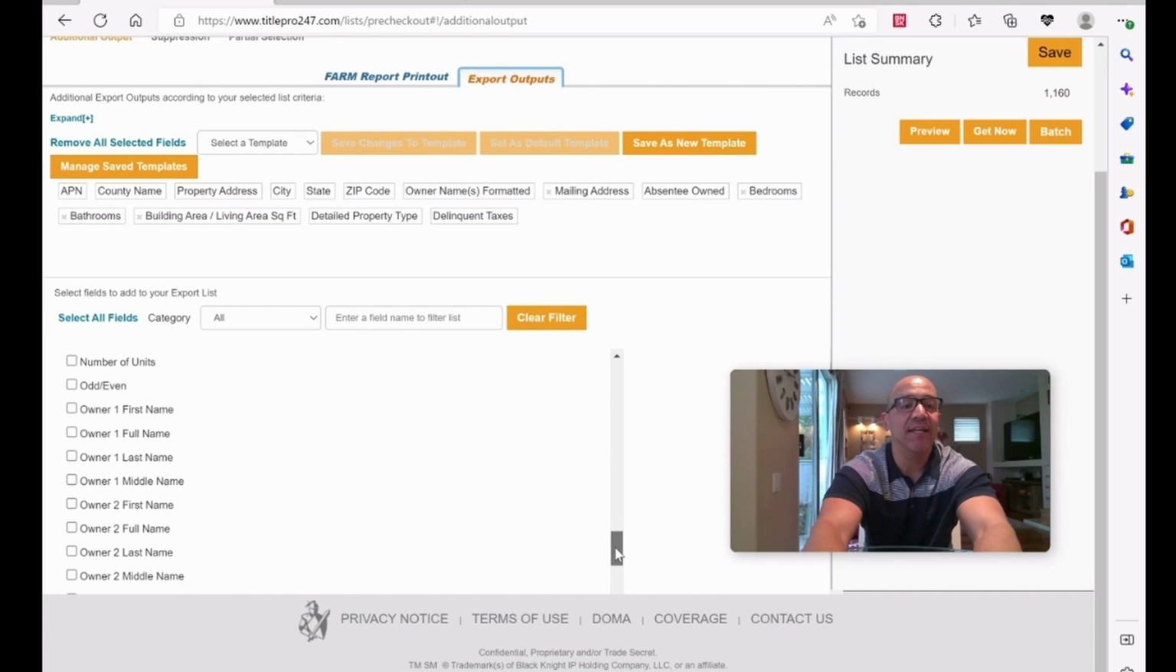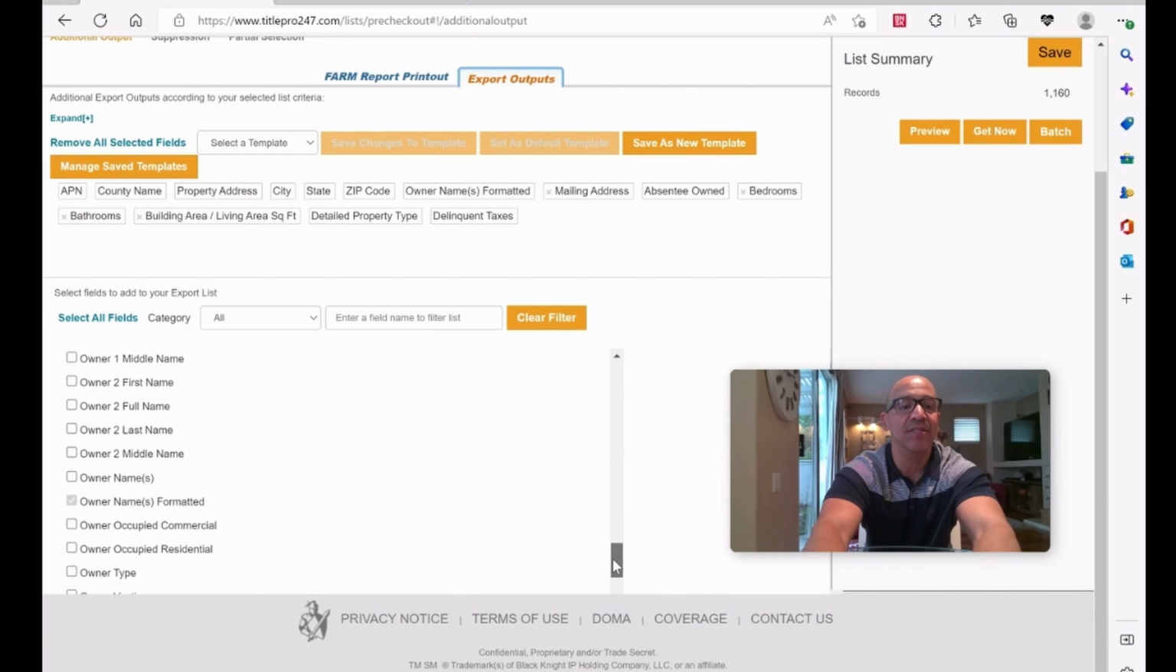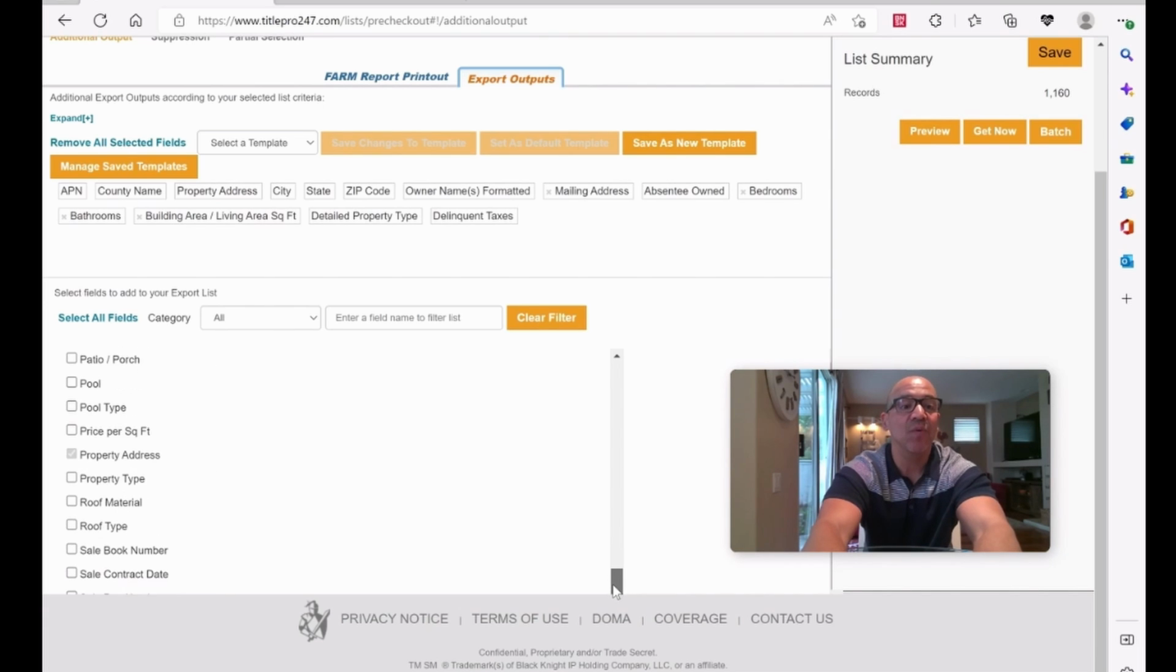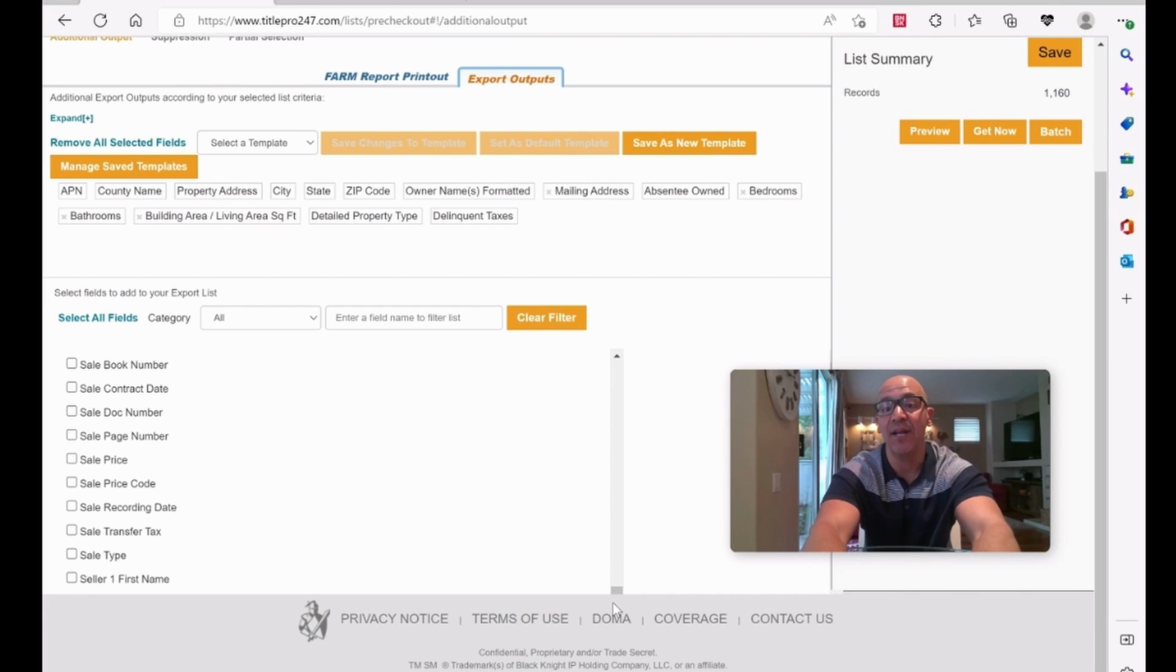Here's your owner 1, owner 2, in case you wanted them in separate columns. As of right now, the owners are both in one column. But let's say we wanted to go here and we wanted to go last sale recording date. Why is that important? Because you want to know when they actually purchased the property. So we're going to go last sale recording date there. And then we're also going to go here and do sales price. We're curious how much they purchased it for.